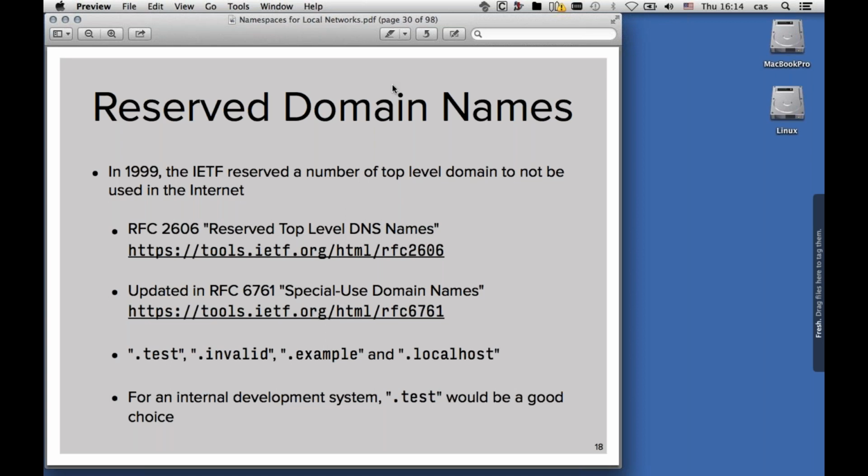.example is for documentation and example work, and .localhost is the canonical host name for all machines that resolve into the loopback address. So for internal development systems, like if you are a web developer that needs to test local software, the .test top-level domain and any subdomain of that would be a good choice to use.